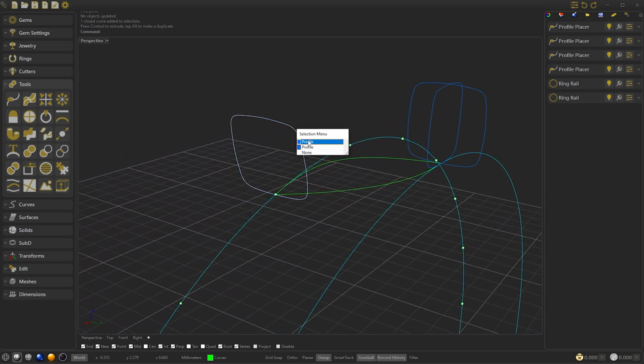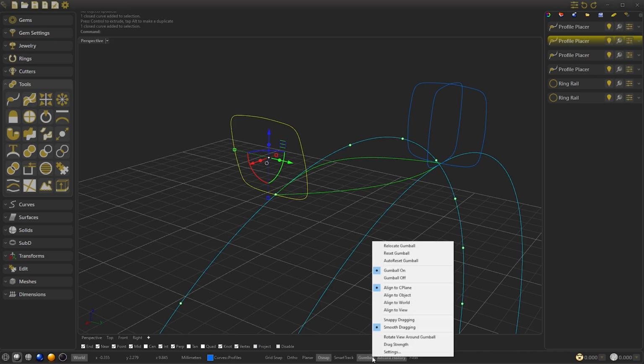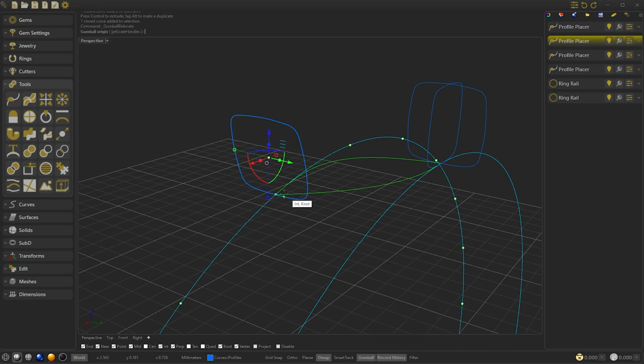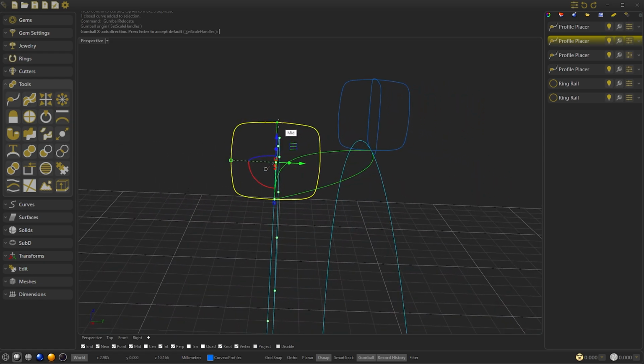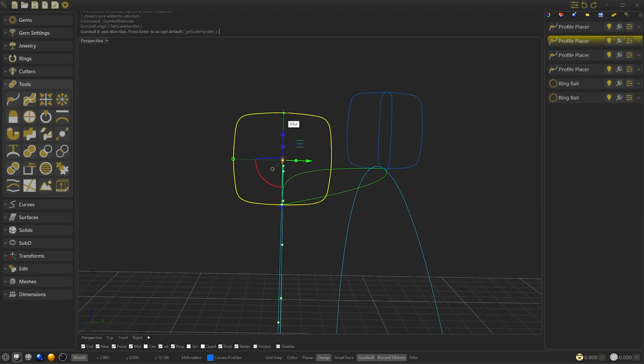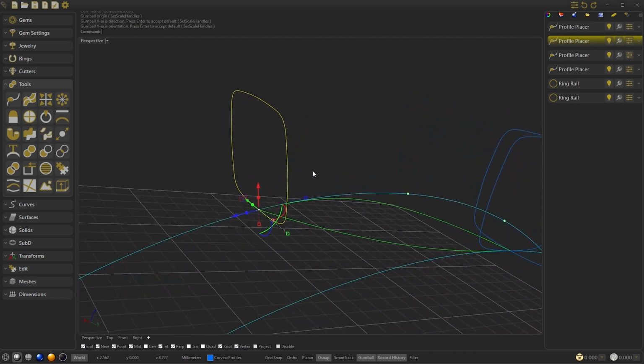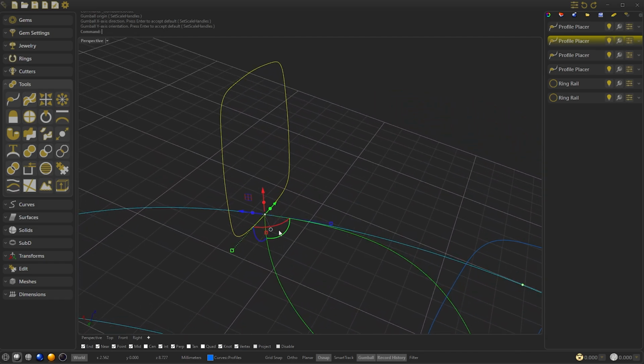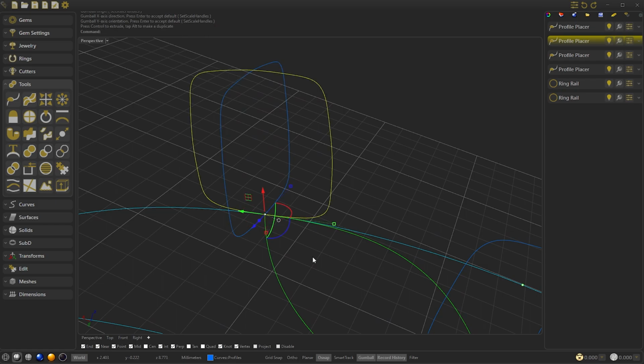We go to the other profile, right-click on gumball, relocate gumball and select the bottom center position of the profile. As direction, we will select the top center. Another click. As you can see, now the gumball is in the right position to rotate it as we did in the other profile. Click the red curve, press shift and drag to rotate.